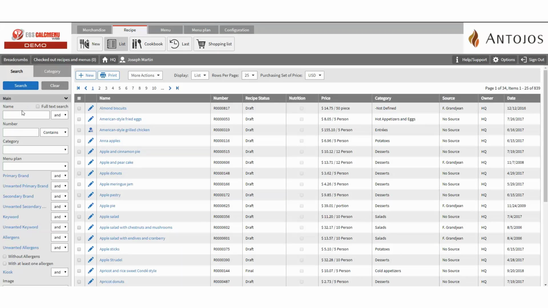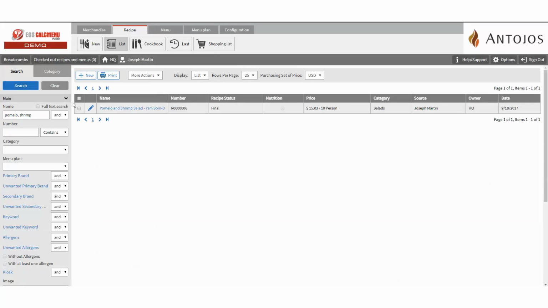In the Name field, type your recipe name or keywords. Then click Search. Select the correct recipe for the list. In this example, we are using pomelo and shrimp salad, yam somo. Click on the correct recipe.